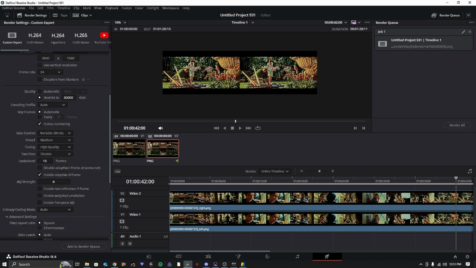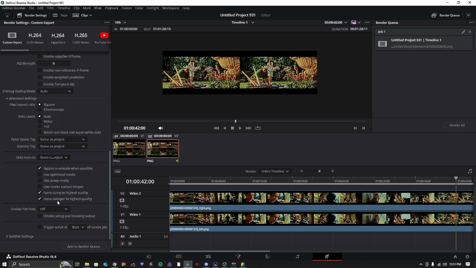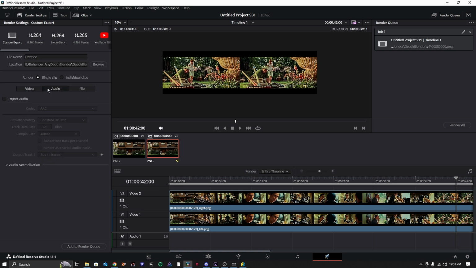This is up to you, but I like setting it for best streaming purposes, 24,000 kilobits a second. At high encoding, variable with a preset of slow, and a 2-pass on full. Get rid of enable adaptive B-frames, and make sure that your force sizing and force decay are checked with your bypass re-encode also checked. Go to your audio tab, make sure your audio is set, make sure you have your audio.